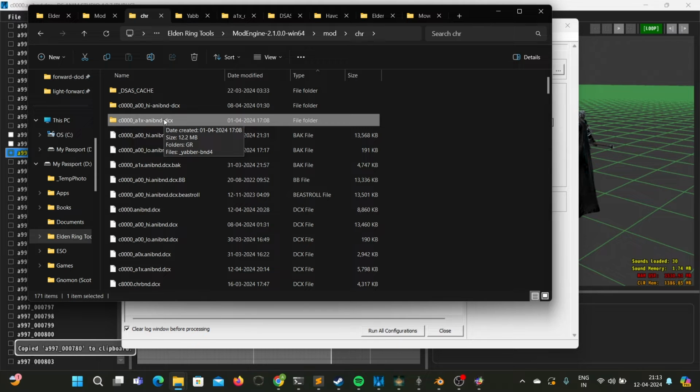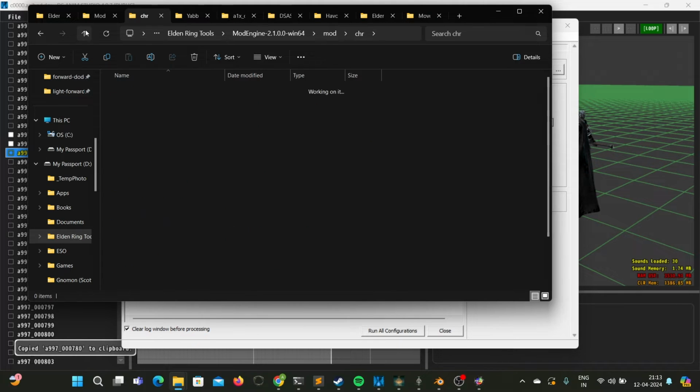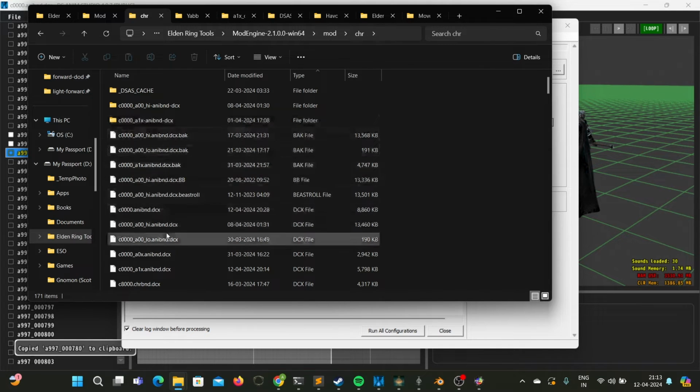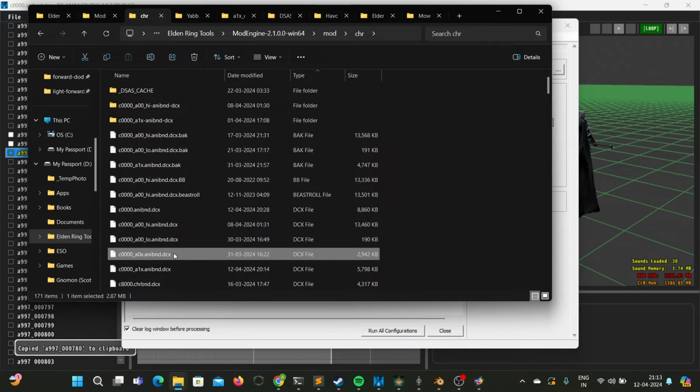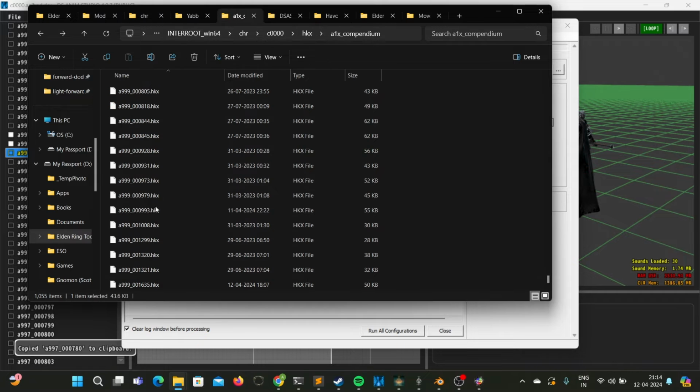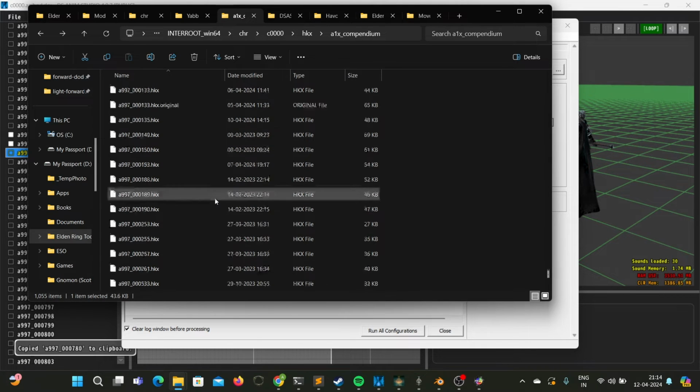So if you have Mod Engine 2 set up, this would essentially be your mod engine right here. And in your CHR, you would have the DCX files that you are essentially overwriting with the entries for your custom animations and such. And I have unpacked C A1X Anybind DCX here. This tab shows you the details of this folder.